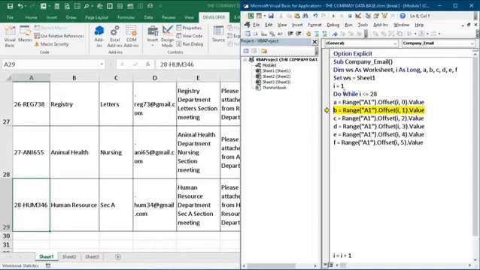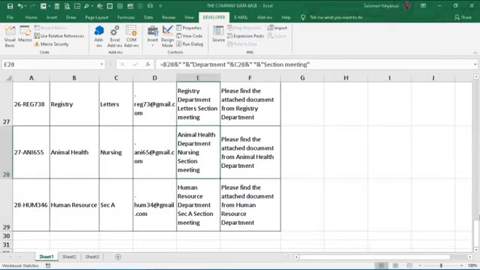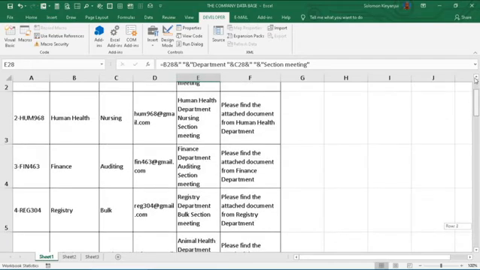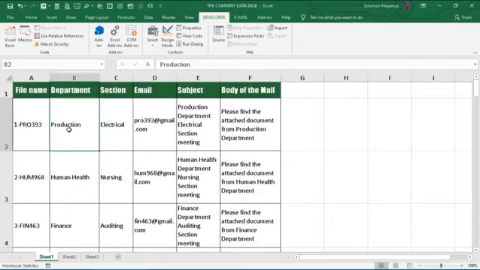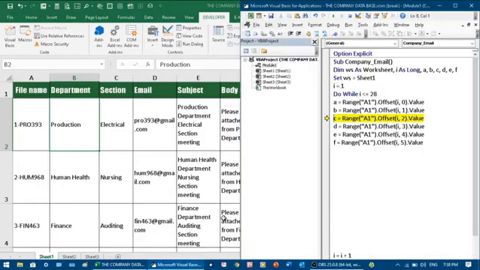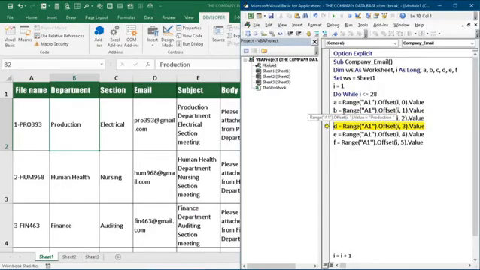So now you can see for column A we have that value, which is the same as column A. So press F8 again. So we look at B. B should be reading production. If you go back to the worksheet, this one, production. So then let us continue. Then what is C? C is electrical, that is the section. Then D should give us the production department email. That is column D.